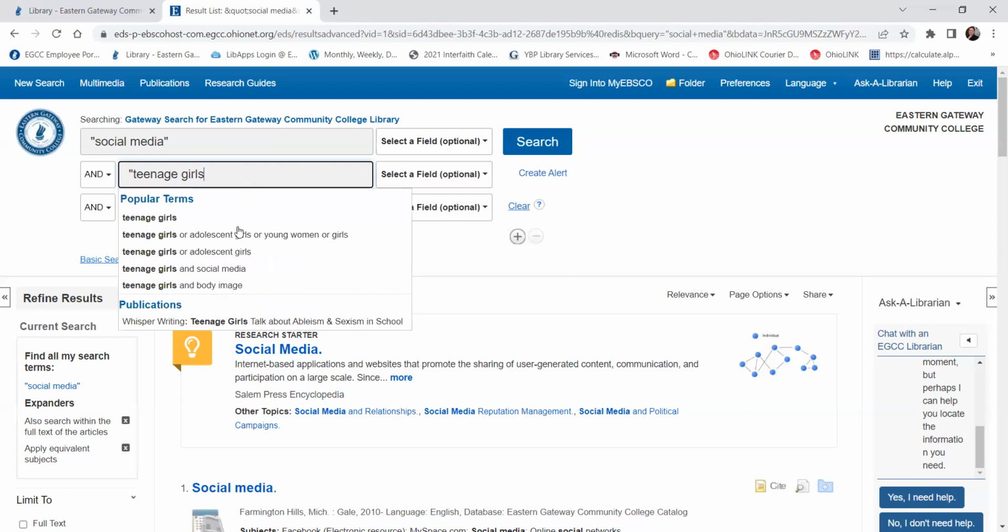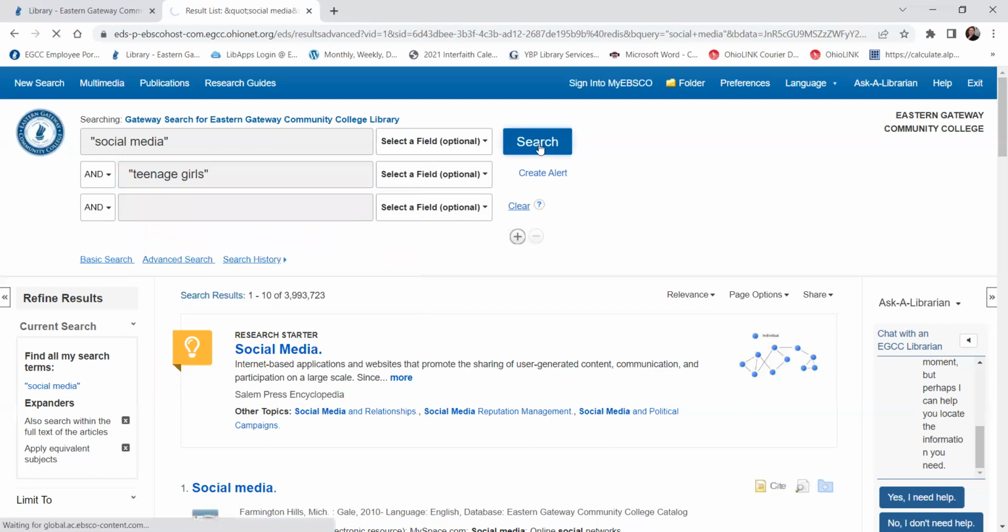And you will notice over here on the drop-down area that will help you auto-populate this field, that it has the permutation of OR adolescent girls, or young women, or girls. I'm not going to use all the different permutations because it belabors the point for this workshop. So let's just keep it to the words teenage girls and put in quotation marks like usual. And we can hit search again.